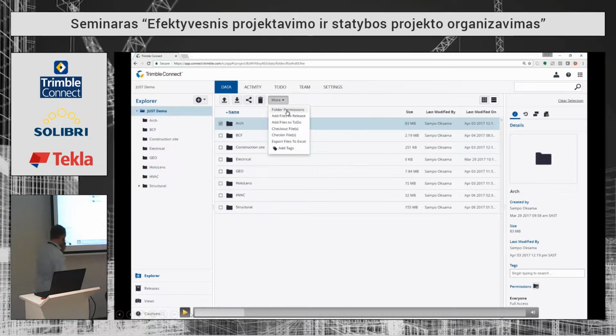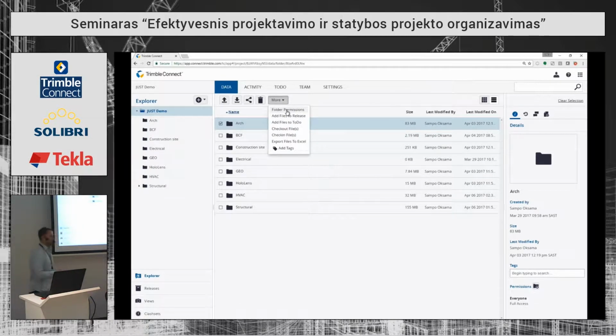And then we can see that, okay, I've now selected one folder, the architectural folder, and of course the first thing we want to do is modify the folder permissions. Who can access this folder? Is it everyone, or just a group of members in our project? Then of course we can do other things. For example, we can check out files, which means you can lock a file when you're modifying it, and when you're ready you can check in the file and everyone can see it and open and modify it further.